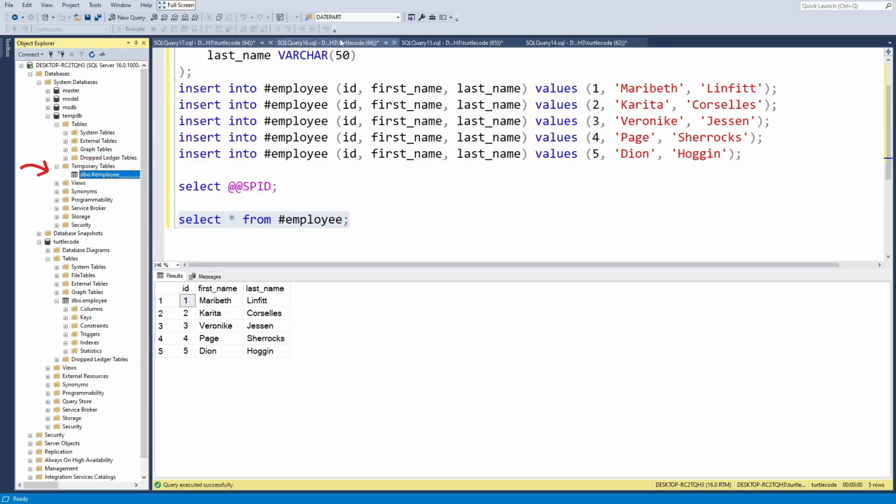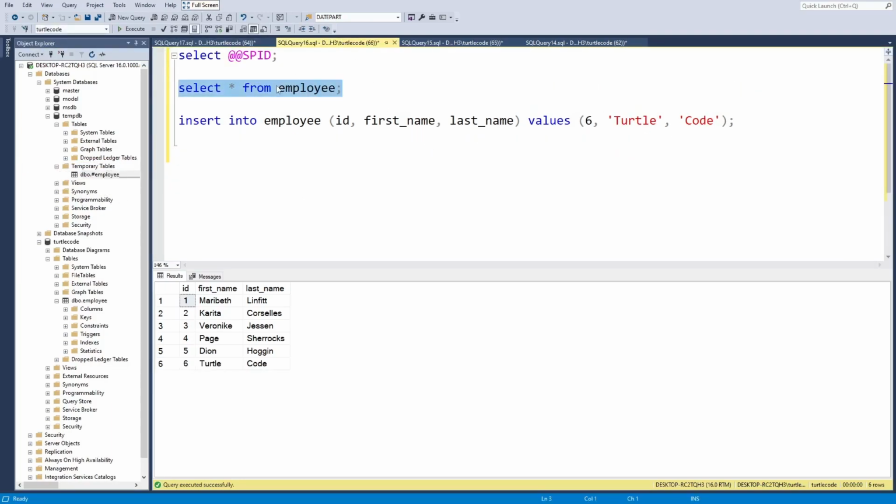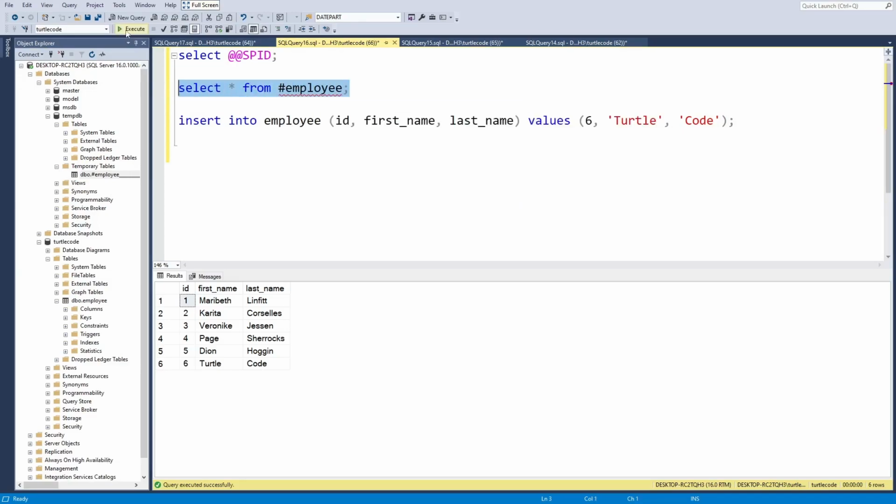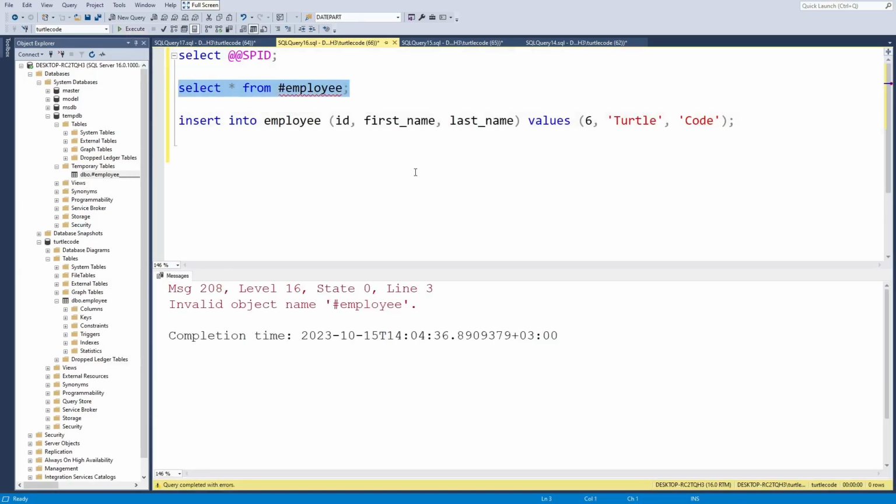Now let's try to access the local temporary table from another session. I edit the table name. We could not access the table from the other session. Because the local temporary table can only be accessed from the session it was created in. It cannot be accessed from other sessions.